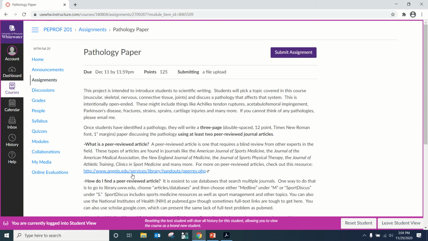The idea here is to introduce you to scientific reading and writing in this really early course in both the physical education program and also in the human performance program. And so the idea is to get you thinking about, I'm going to use pathologies, but to get you thinking about research and how that might be incorporated into some of your work, but also just to expose you to reading research, hopefully fairly early in your program.